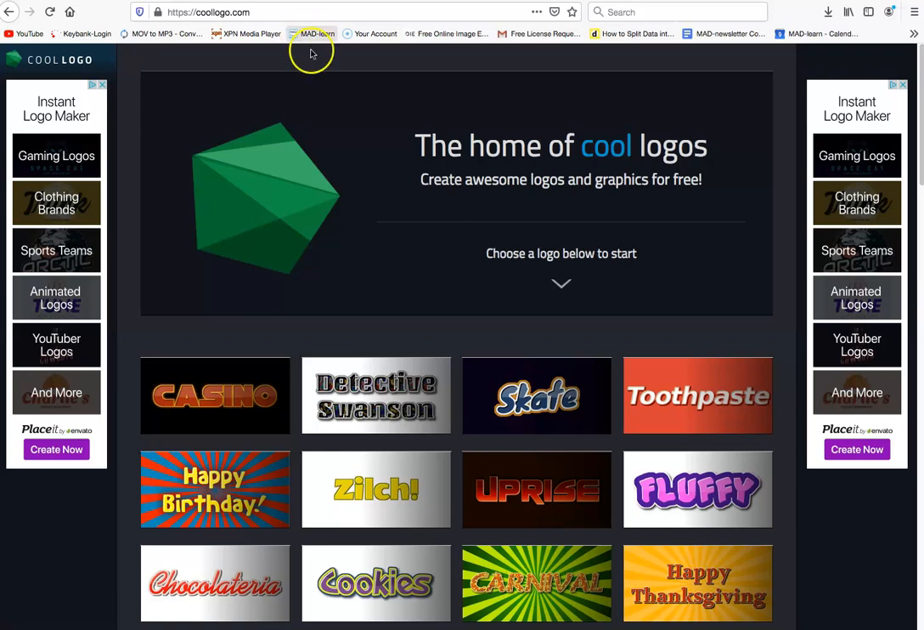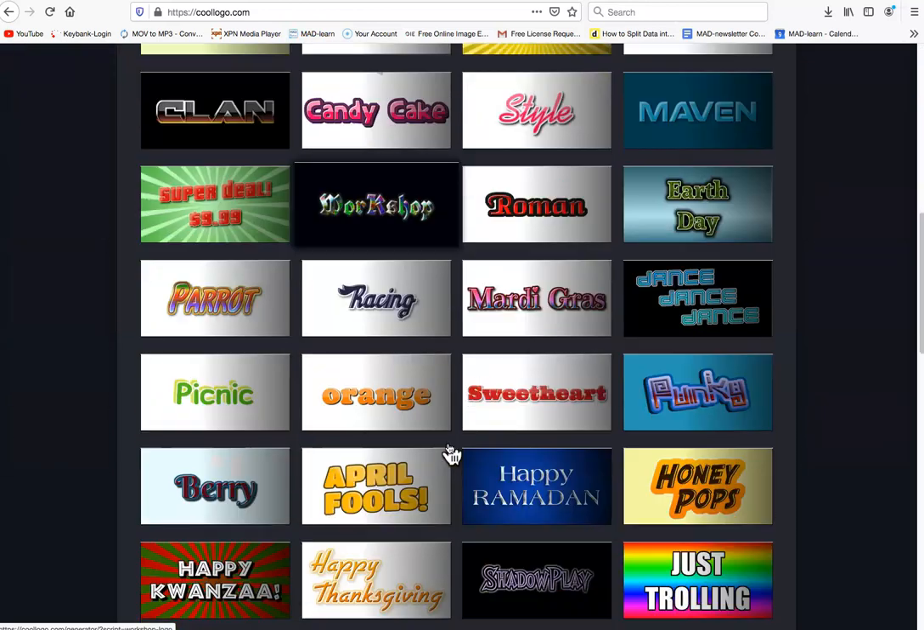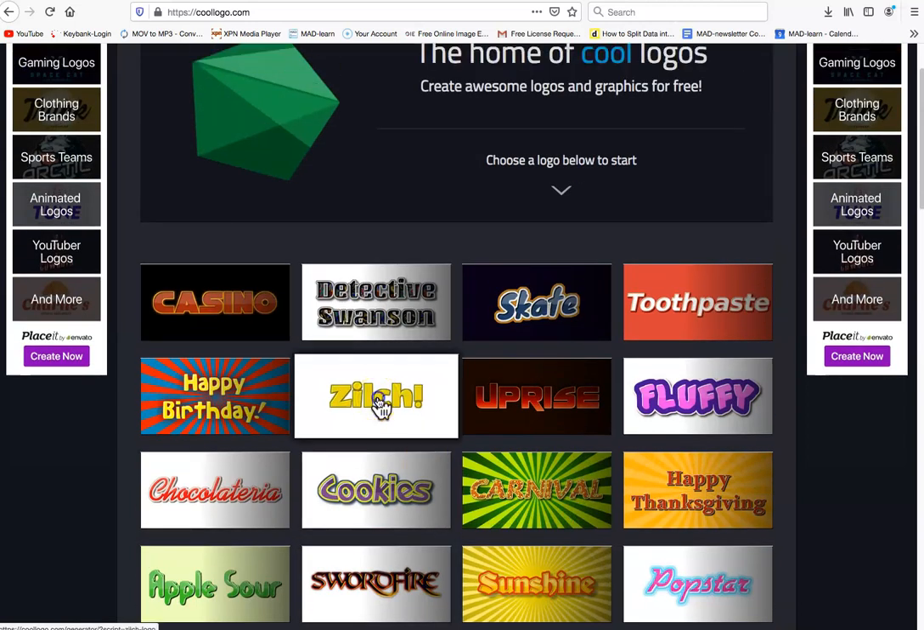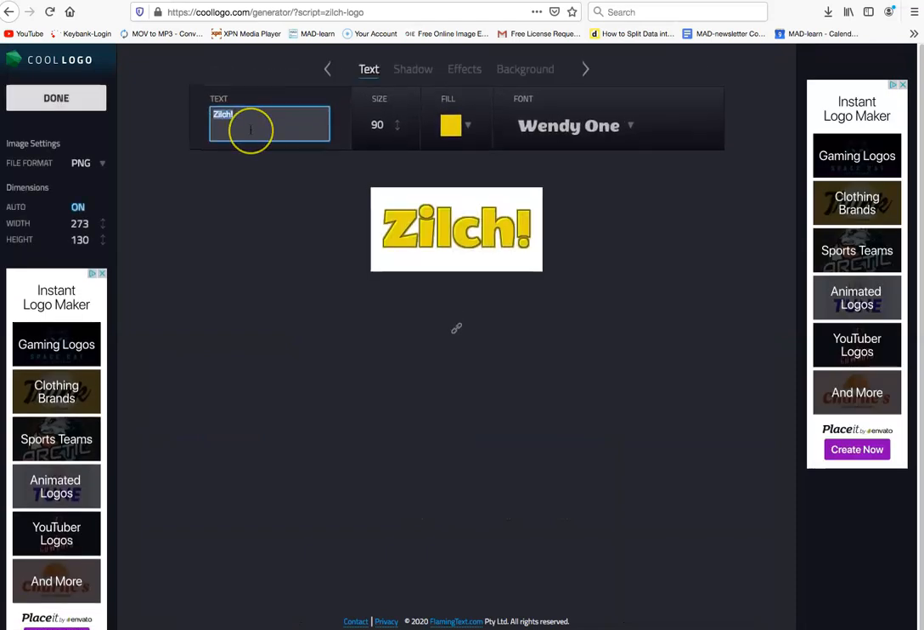Scroll down and find a logo style that'd be good for your app's theme, and then click on it. To demonstrate, we'll use Zilch to create a logo for an app about lighthouses. The editor is now open. First, change the text by entering your app's name in the text box.